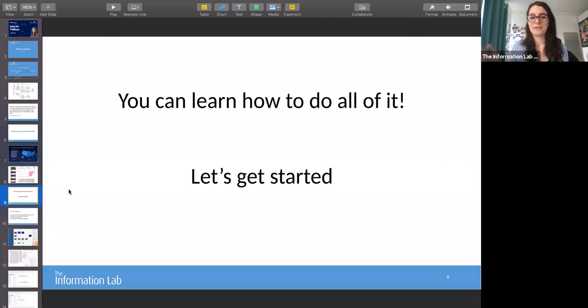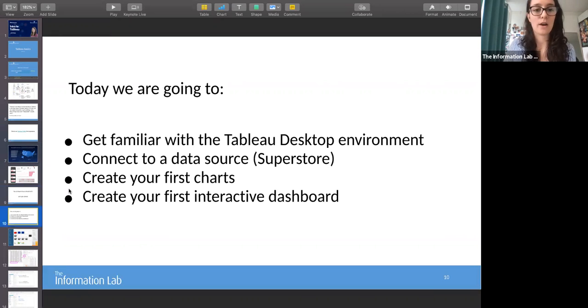So without further ado, you can learn all of it, and let's get started with the basics today. We're gonna go through, first of all, getting a bit familiar with Tableau Desktop and the environment. Then we're gonna connect to a data source. Again, please download the data source if you haven't already. We're gonna create our first charts, and then we're gonna go ahead and create our first interactive dashboard.